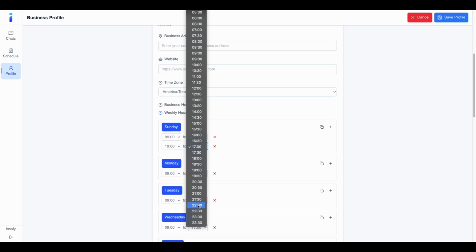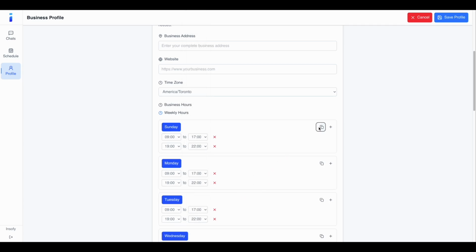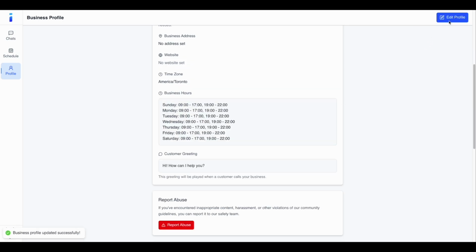Here we'll add an availability period from 7 p.m. to 10 p.m. Then we can press the copy button to copy it over to all other days. And finally, click Save Profile in the top right to save all changes. Now that your profile is set up, you're ready to chat with our Inso assistant and build your restaurant's table plan to ensure accurate reservation booking.